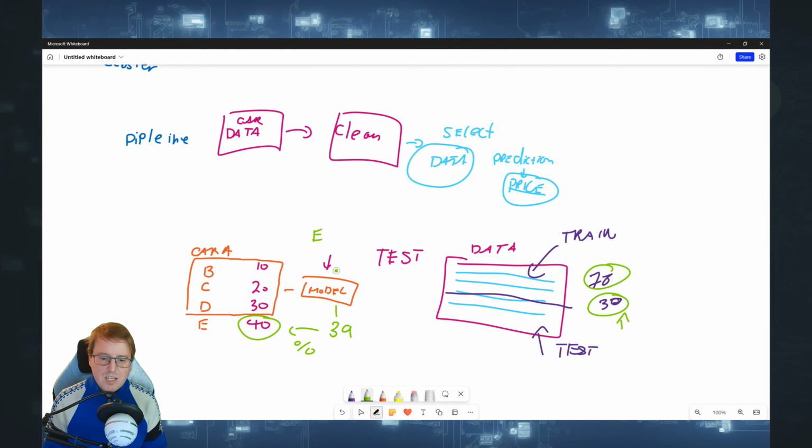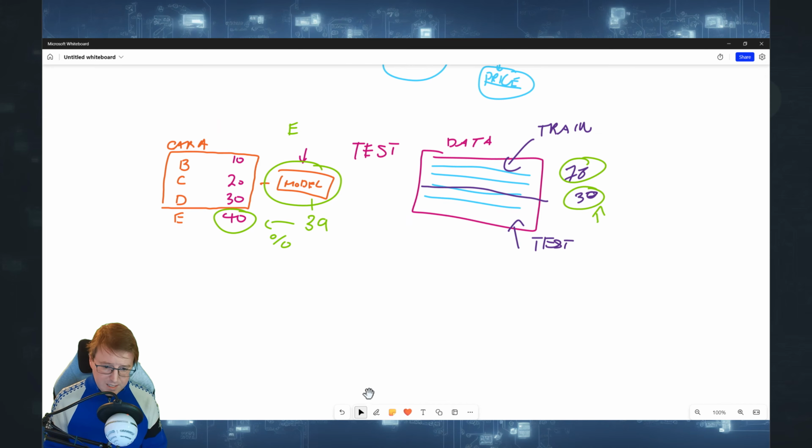So once this is complete, we have this model, this little black box. How does it actually get deployed? Well, in the sense of Azure, it's very, very easy to deploy one of these things. You've got a couple of ways of doing it.